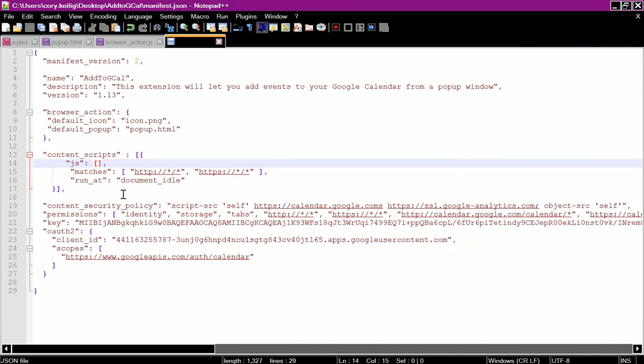And then the other important part is content security policy, and this is really confusing because it's basically, I think, a whitelist.